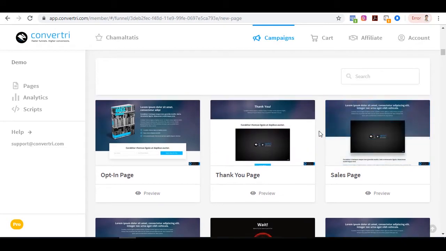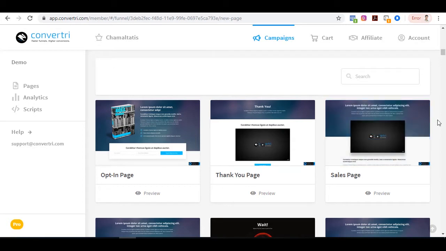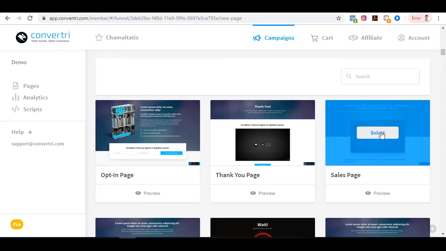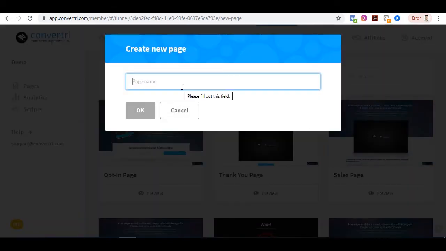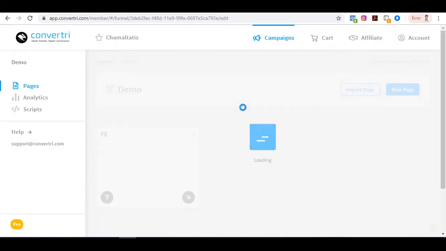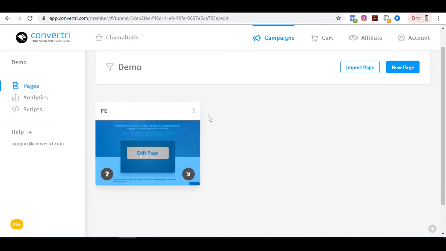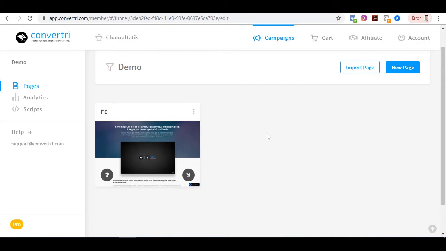And let's say that in my funnel, I just want to create 3 pages. And the first one is my front end. And let's say I will add 2 more upsells as well, which will be my OTO 1 and 2. And so for my front end, let me just use this template right here. So let me click select, and let me just name this as FE for front end. Click OK, and there it is. And before we go ahead and edit these pages, let me just complete my funnel first.